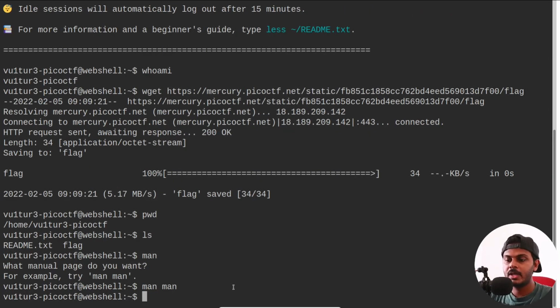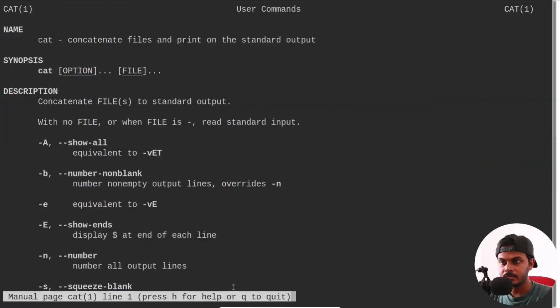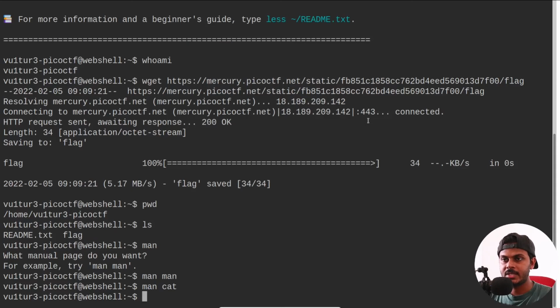Now we are going to use man cat to find out what this cat command does. Hit enter. Basically what it does is concatenate files and print on the standard output. If you execute this command along with a file, you can see that file's text in the standard output. That is the basic function of this. We are going to quit this again.